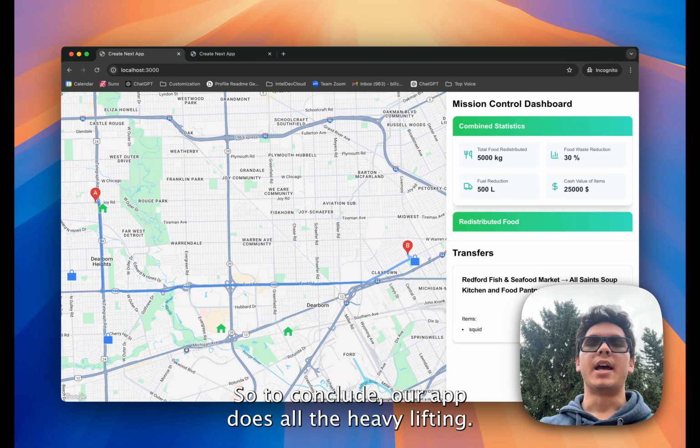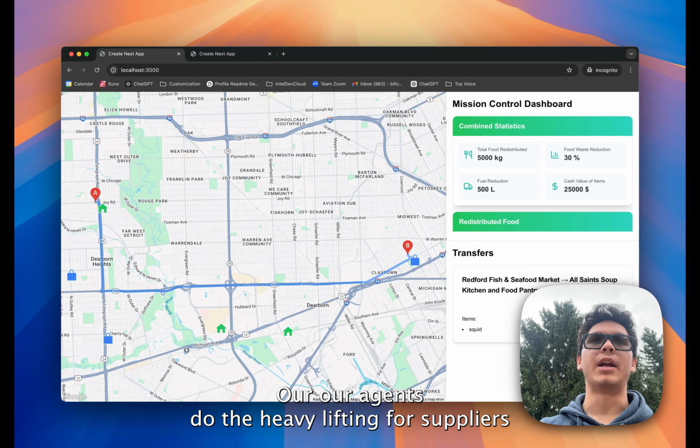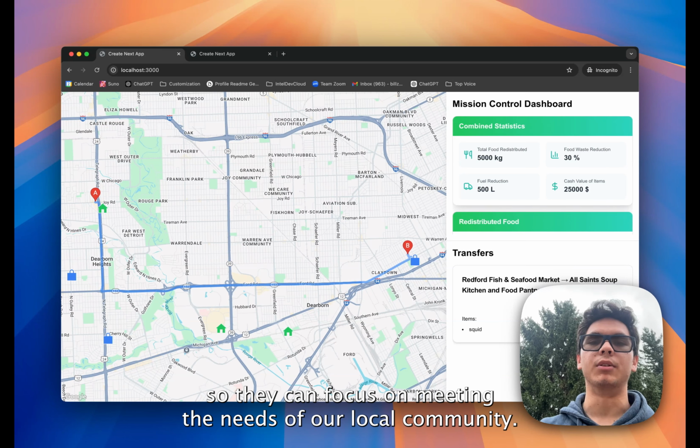So to conclude, our agents do all the heavy lifting for suppliers so they can focus on meeting the needs of our local community.